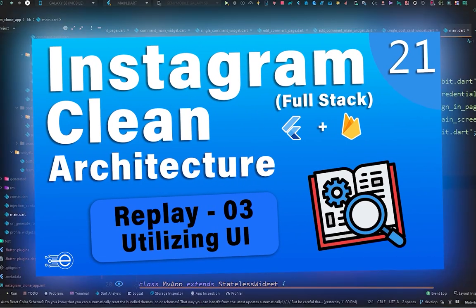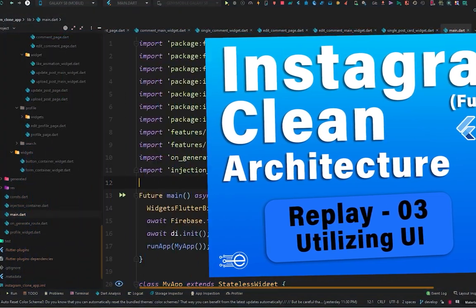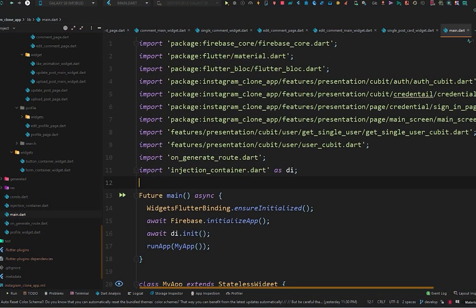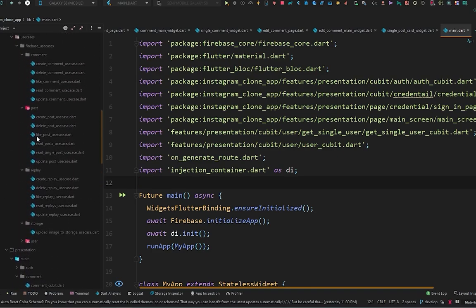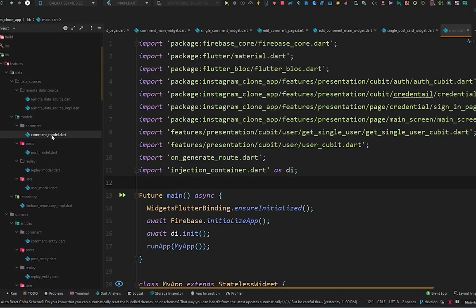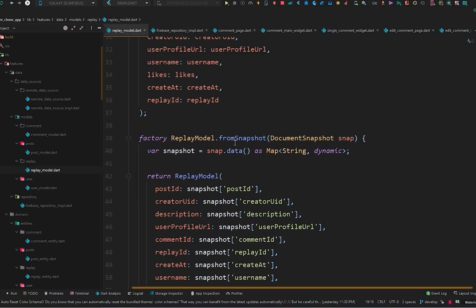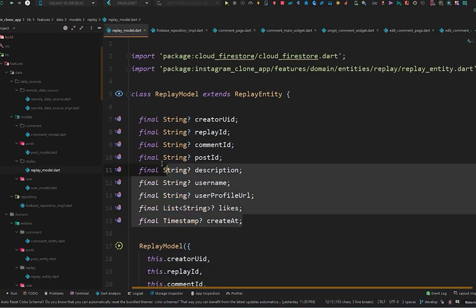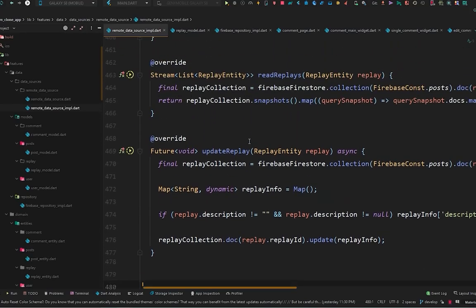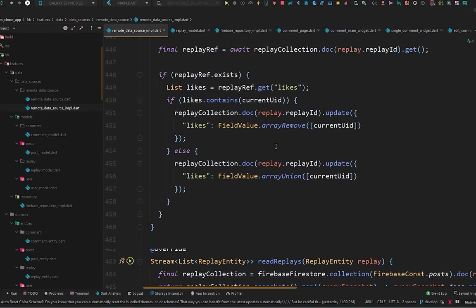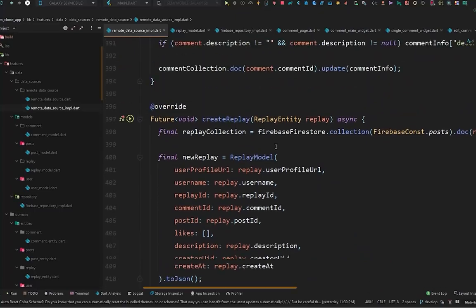Utilizing methods in the UI is one of the most challenging tasks in clean architecture. In the previous video for reply, we have completely set up our backend code and now it's time to utilize it in the UI. In the previous video, we created the model for our reply, with the data which we're going to store in our Cloud Firestore database. And in the remote data source implementation, we wrote the code this way for our reply.